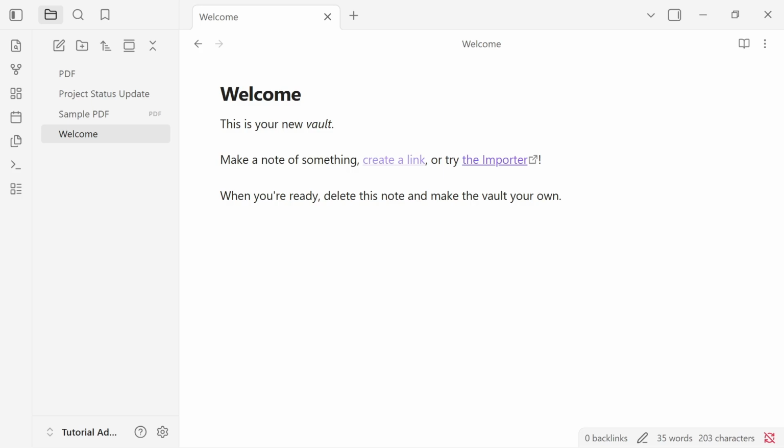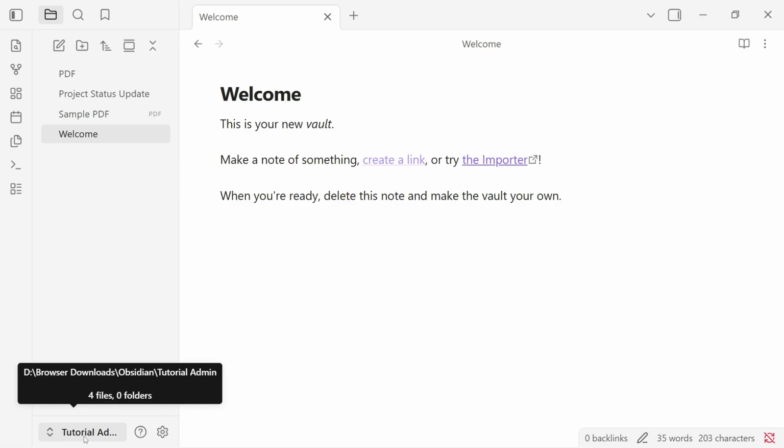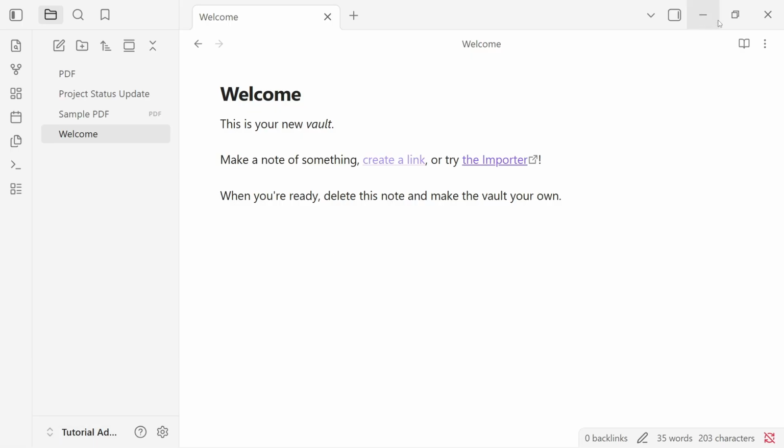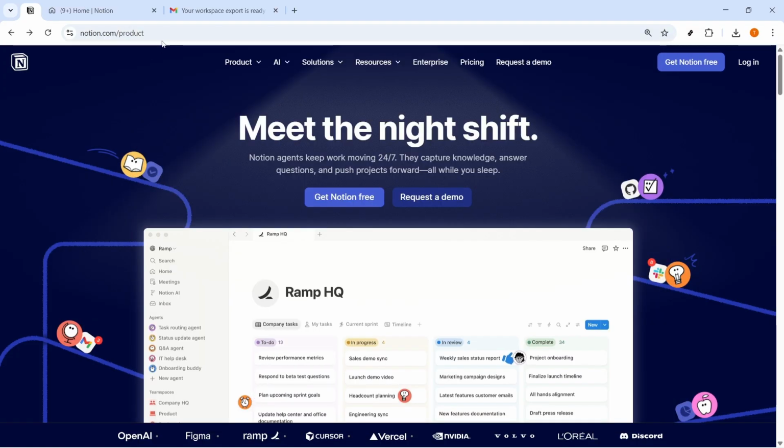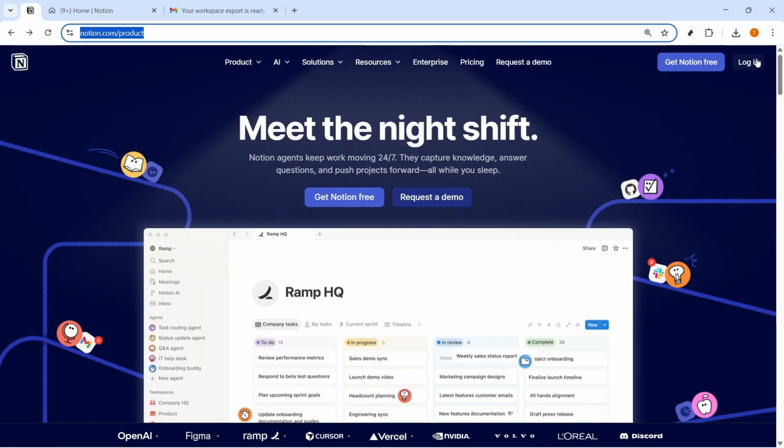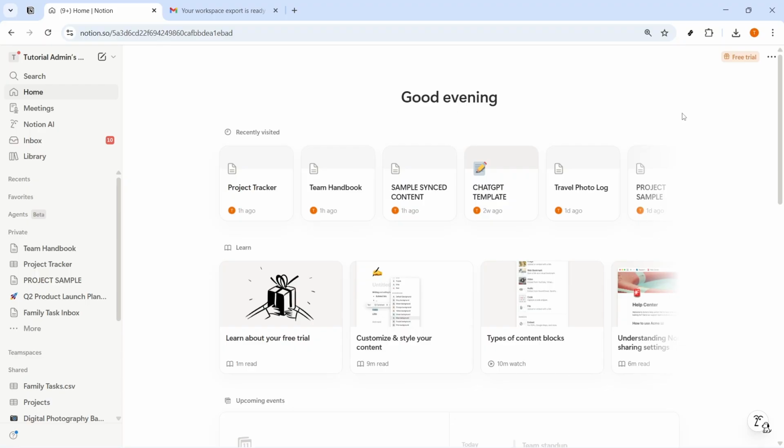In today's video, I'm going to teach you how to import notes from Notion to Obsidian. Start by opening the Obsidian app on your computer. Then open Notion in your web browser or desktop app, making sure you are already signed in so you can access your workspace right away.